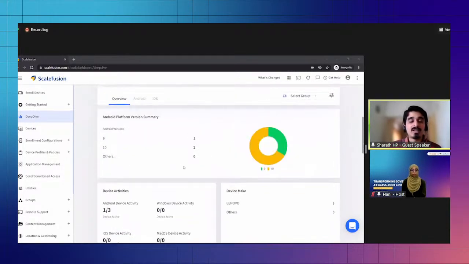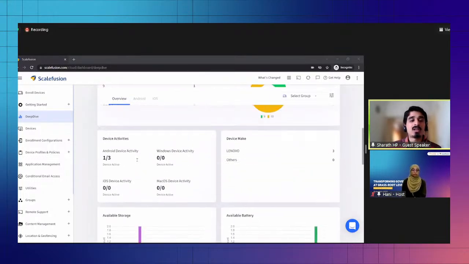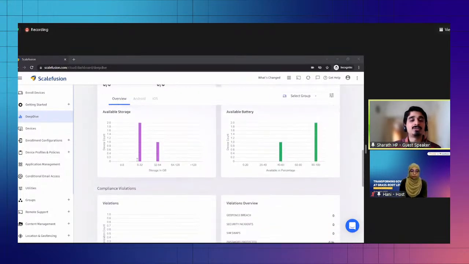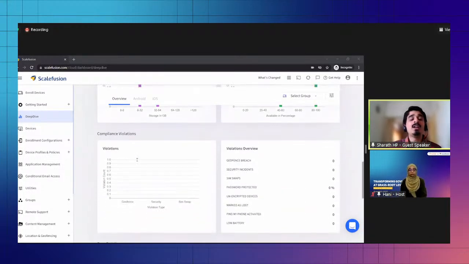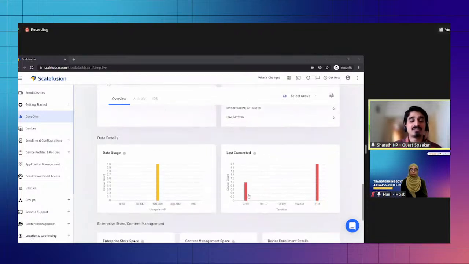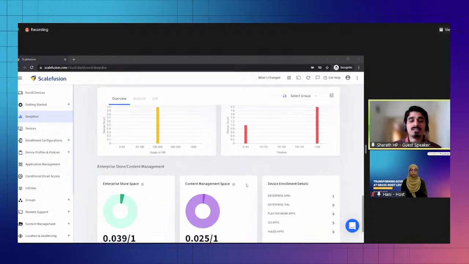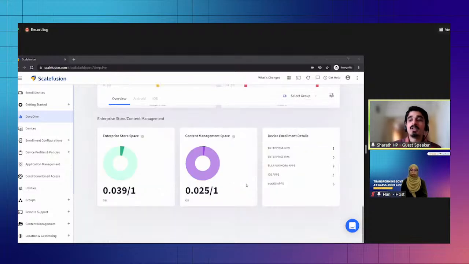So what are the different makes and models? What are the platforms? What are the OS versions? What is the device activity? What's the available storage on the devices? What's the battery, in the form of a pictorial representation? What are the violations, if any? When were the devices last connected? What was the data usage? What are the internal storage and external storage spaces? These are the things that we generally see in the Scalefusion deep dive section.